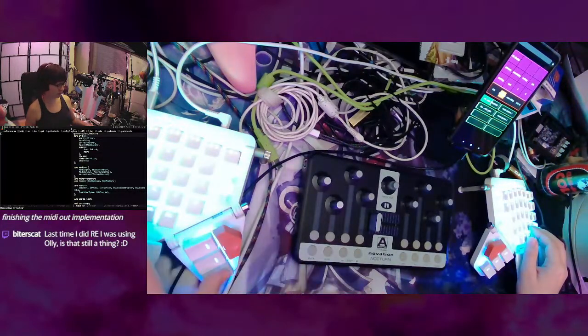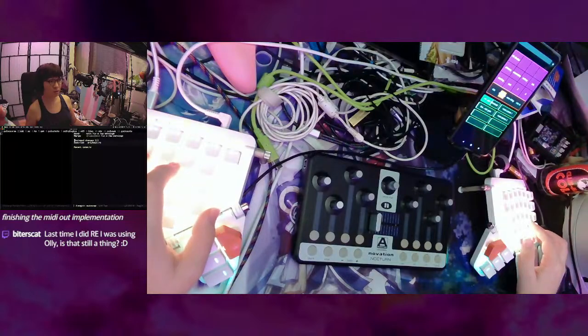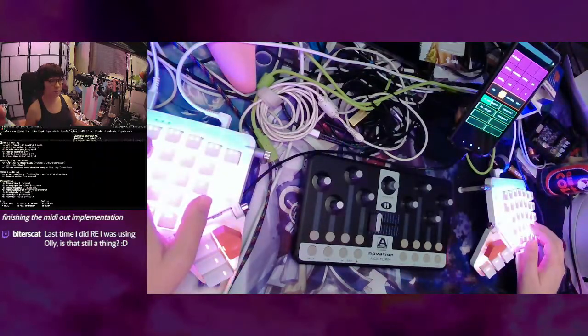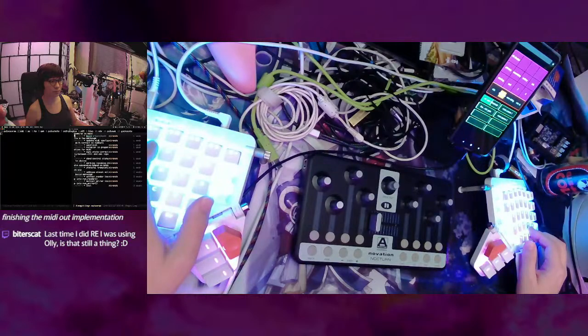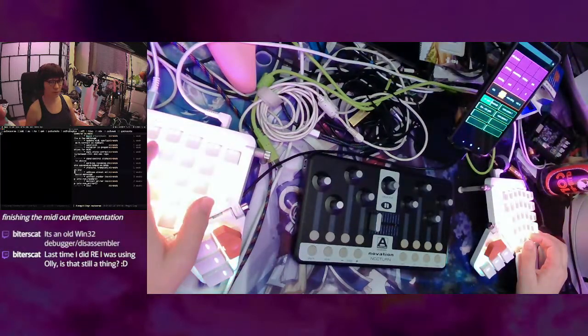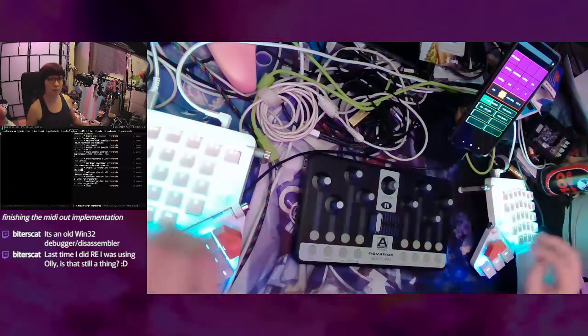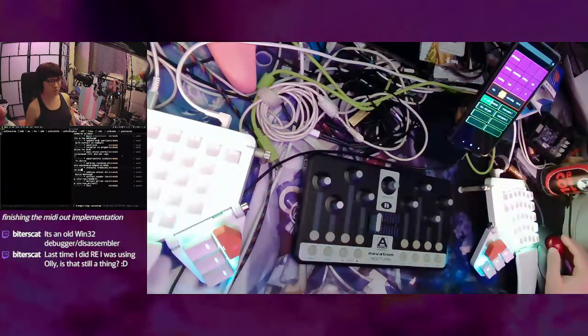But yeah, let's have a look at the Git log. It's an old Win32 debugger / disassembler. Oh, I see. Yeah, I haven't used that.